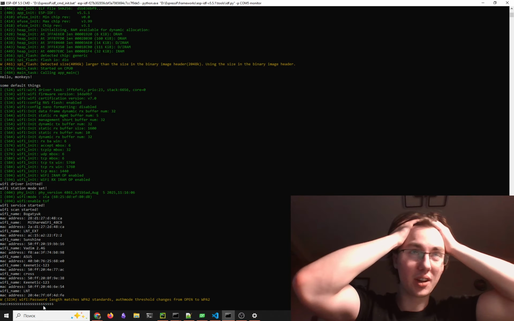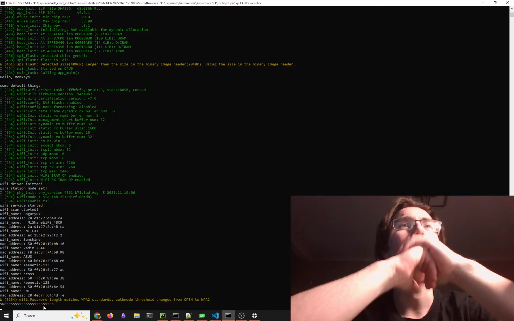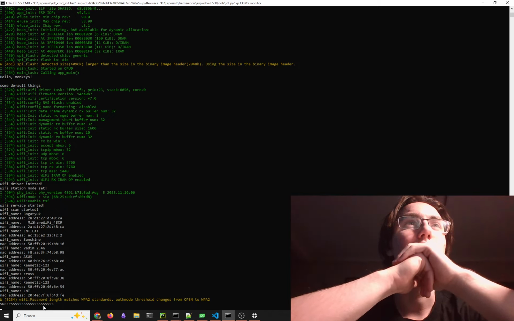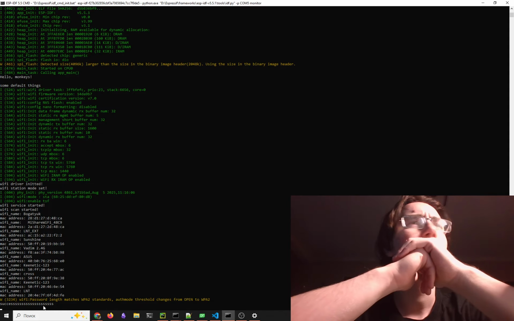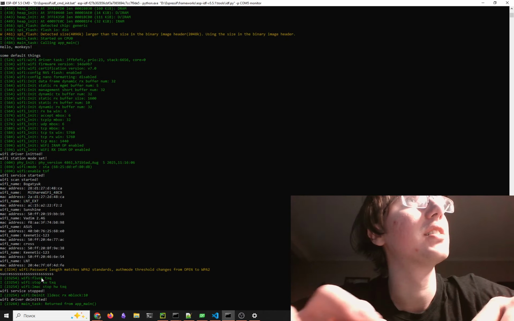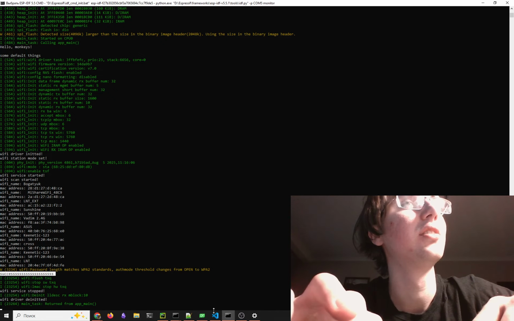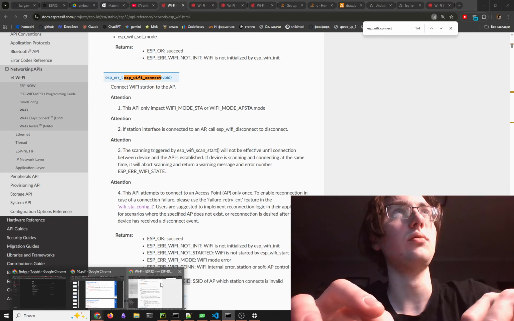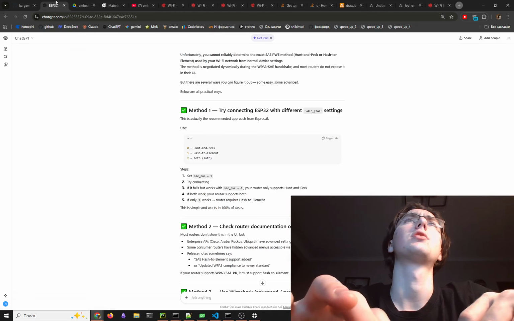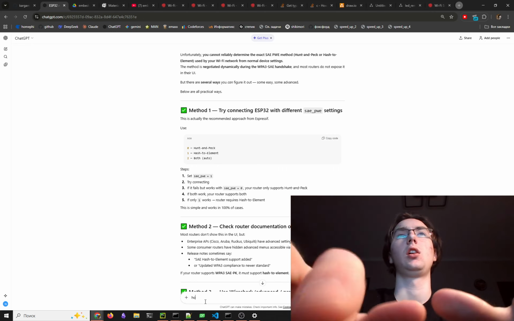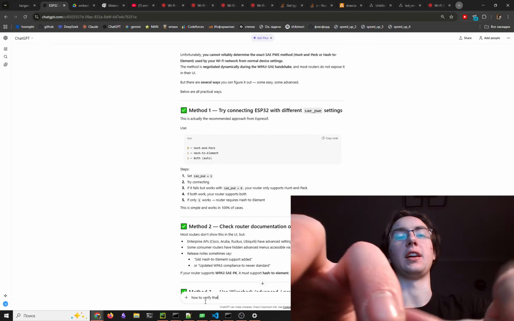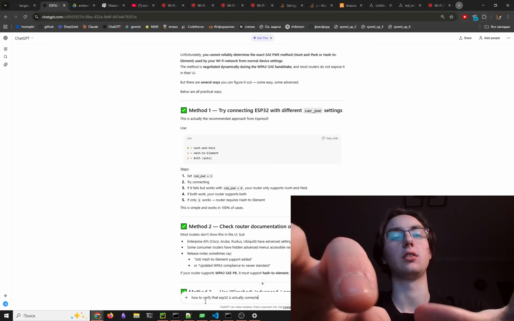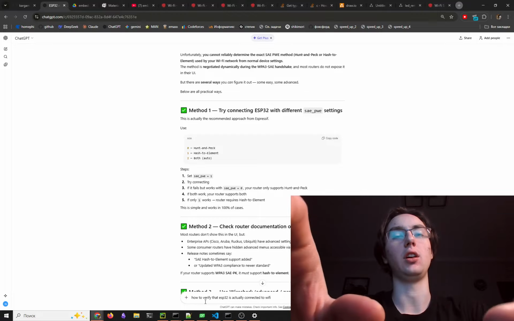How? Okay, password length matches WPA2 standards. Auth mode threshold changes from open to WPA to... how can it say success here? Okay, let's just quickly verify that the ESP32 is actually connected to the Wi-Fi AP.